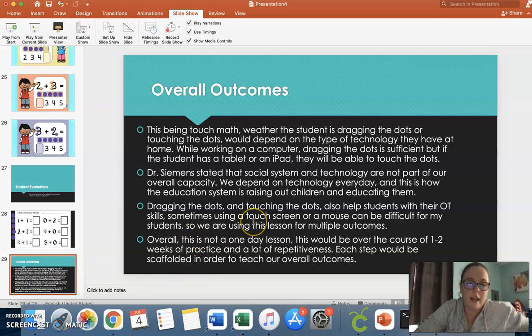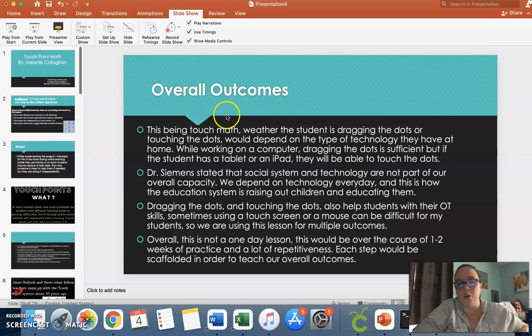And the last overall outcome is that this is not a one-day lesson. This would be over the course of 1 to 2 weeks of practice and a lot of repetitiveness. Each step would be scaffolded in order to teach our overall outcome. So I really hope this helps somebody else teaching touch math. This was a great thing for me to learn over the last couple months at my new school, and I plan on implementing it other places.